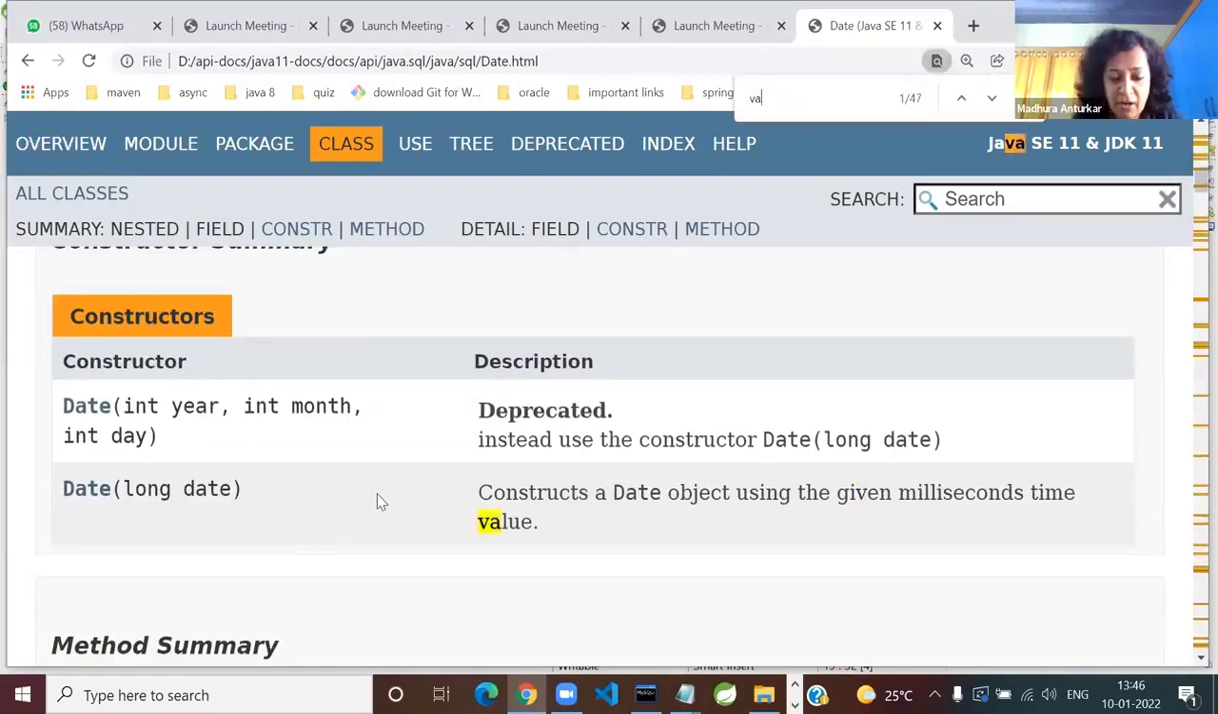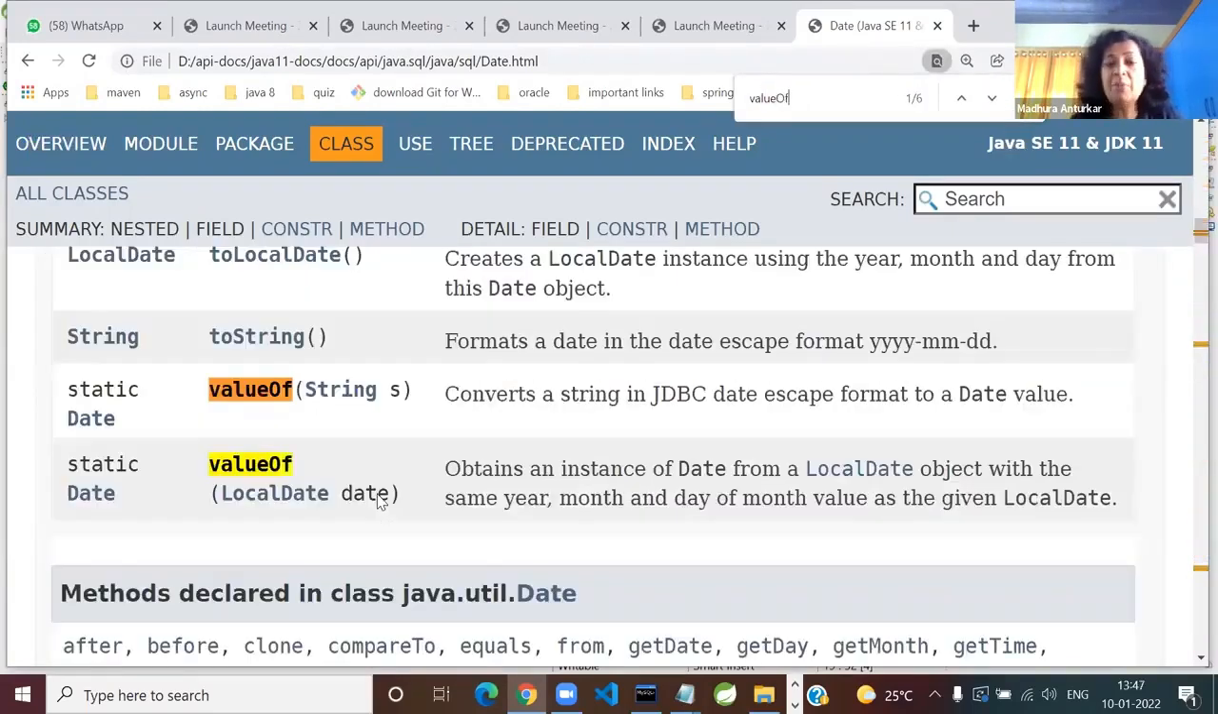But there is a method called valueOf, the same method name we used in enums. The name is the same, I mean. So tell me what goes in and what is it converting? It's parsing basically. So parsing from what to what? Converting from what to what? String to java.sql.Date. But there is a small catch.